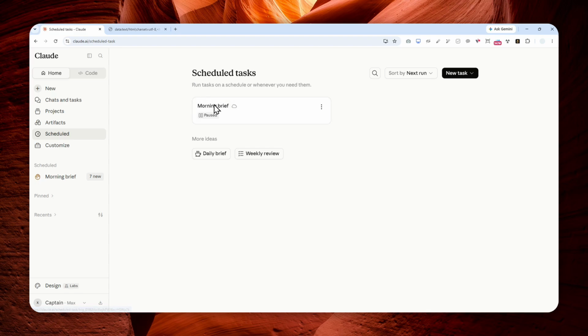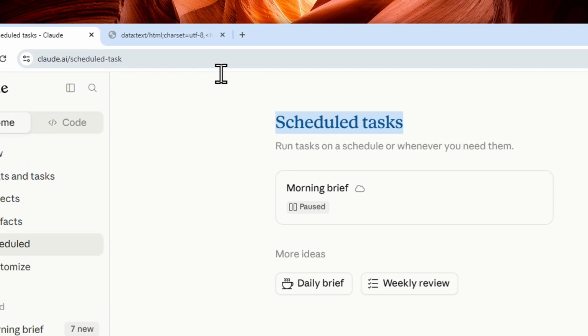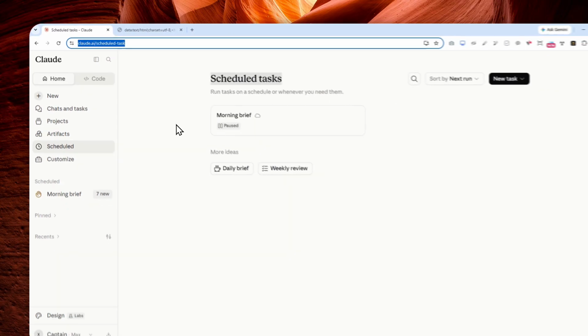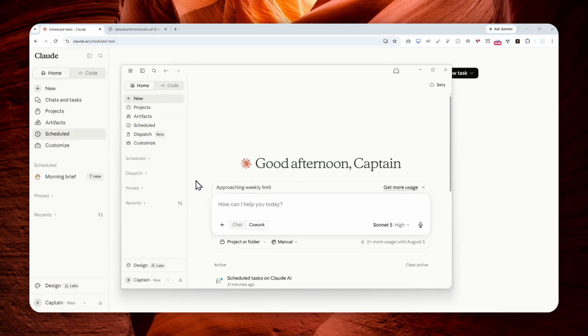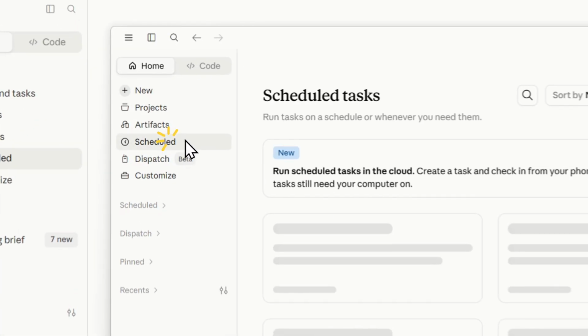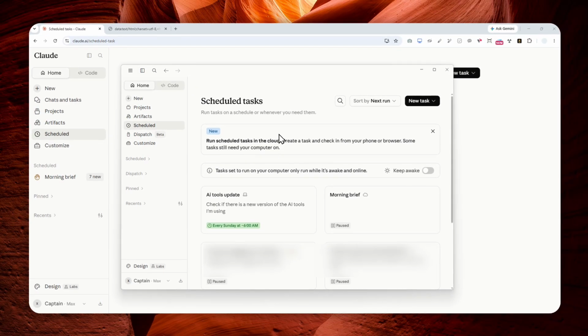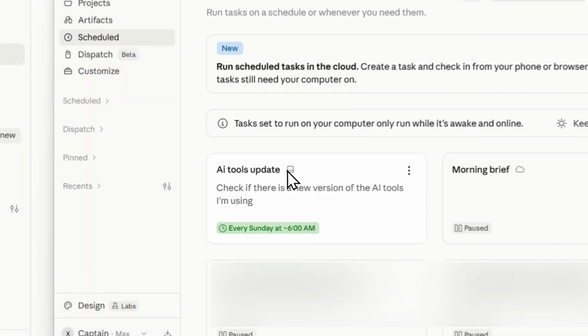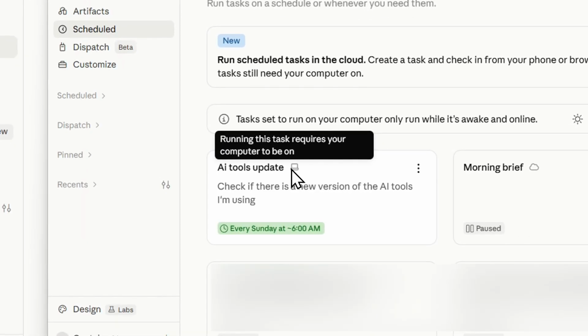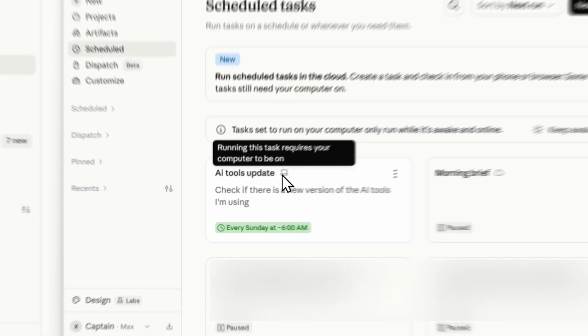Now, to clarify, if you created the task via the web version of Claude, it should automatically run in the cloud profile. So it's running in the cloud, not on your computer. However, if you created the scheduled task via the desktop app version of Claude AI, then there's a good chance that it might be running locally. So it requires your computer to stay on if you really want to finish the job using AI. You can see that by this laptop icon, this indicates that the task requires my computer to stay on.